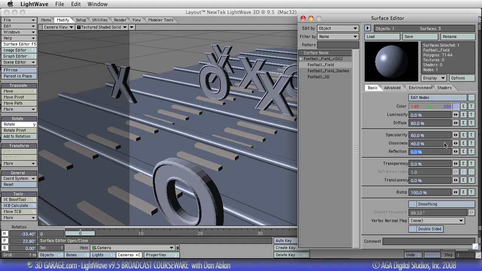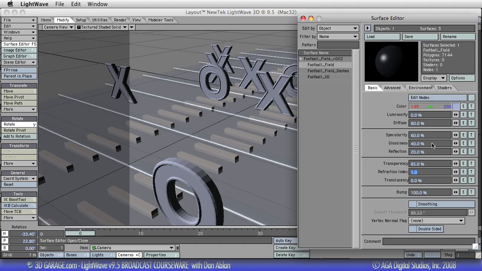Okay. Reflection, about 20%, and I've said this in other videos, reflection and diffuse should equal about 100, but it can vary depending on what you're trying to do. And we also want this to be about 85% transparent.